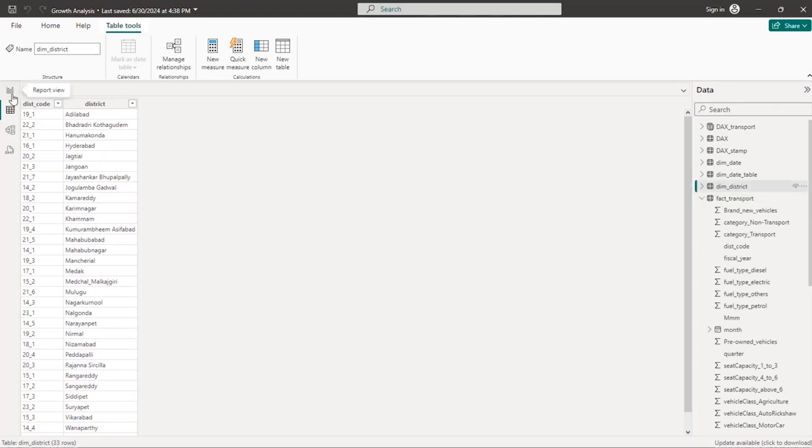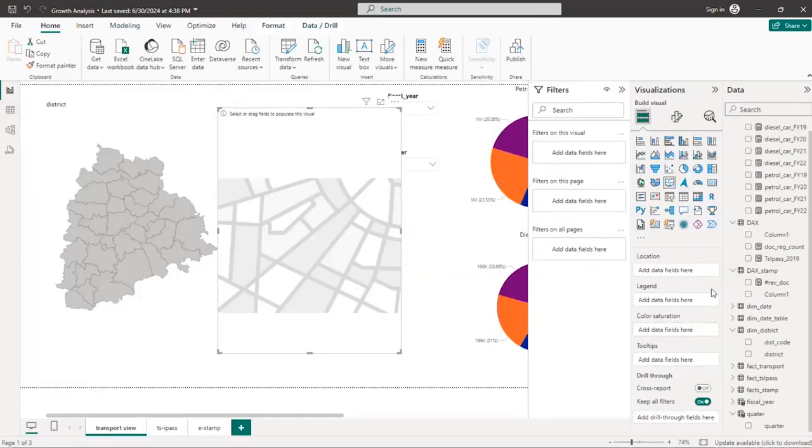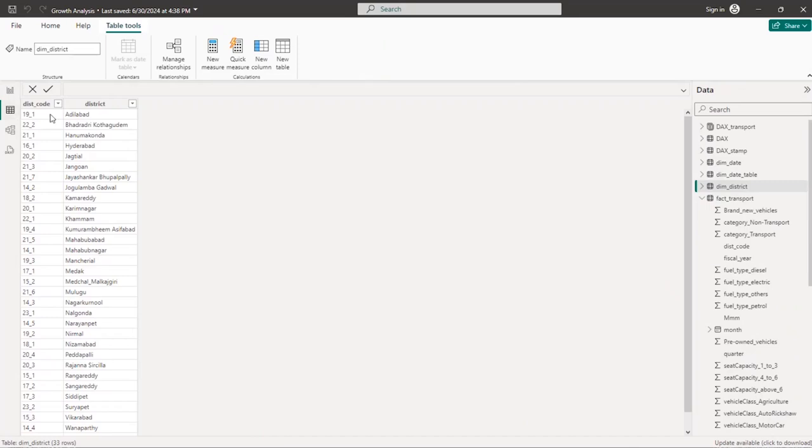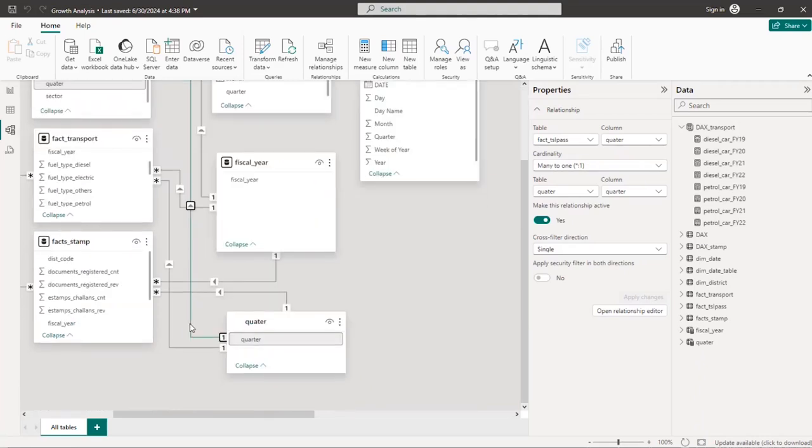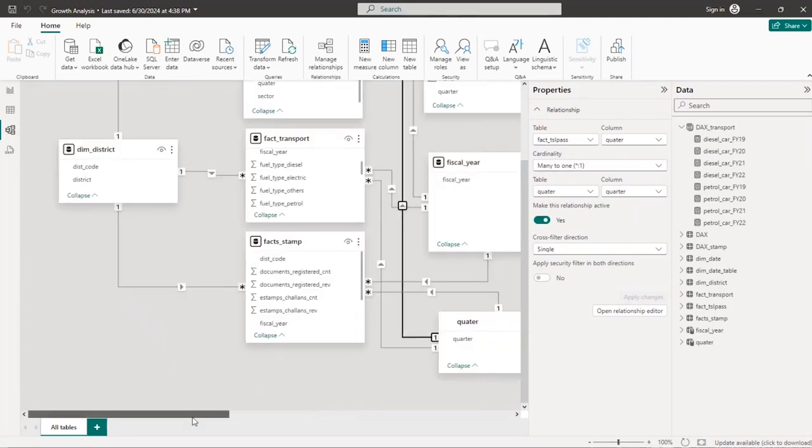Which is why when I clicked on the dim district here, look at it. District code, district. So let me go back to the table view. District code, district. So this is the code, and this is the code. One to many relationships. See this thing here. See the dim district. Where is dim district? Yeah, the model view. Yeah, good.